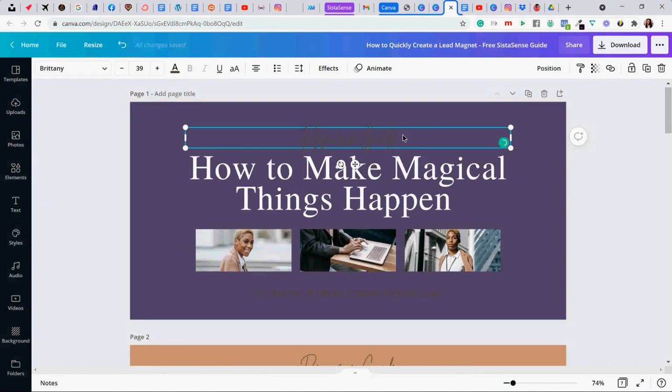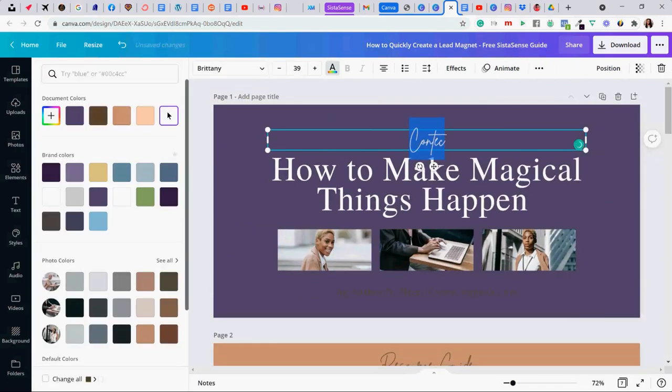So I think I'm going to call this a content. Now, it's the default color that was in the template, and it's hard to see, so obviously I'm going to switch that out real quick.